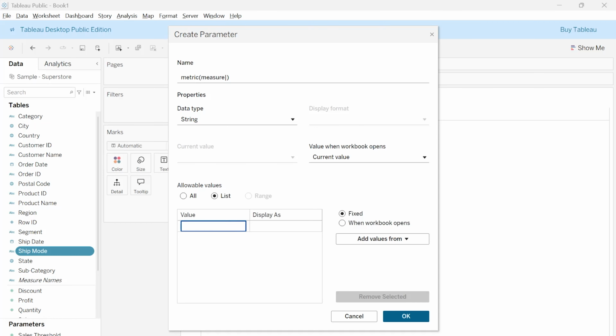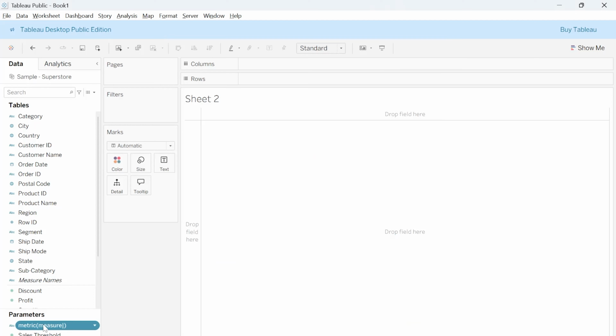I will remove these all and I will add here the sales, then profit, quantity, and the discount. Okay, so now I will click OK. In this way we have created the new parameter called metric.